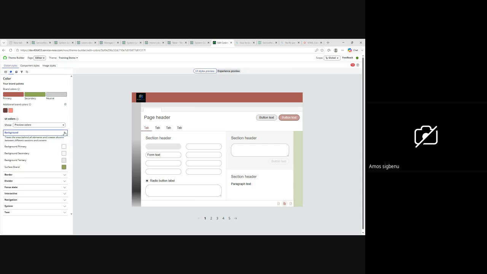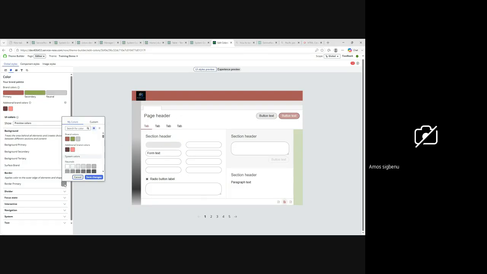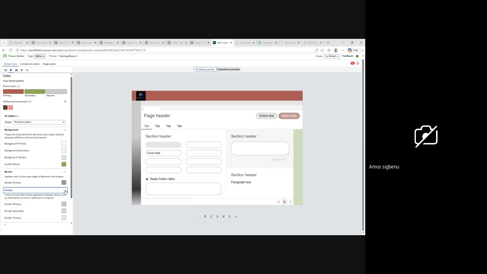You have a background. You can change the background color. Now that is the surface brand background color, which is this. You can change it if you want to. Now we also have a border color. Your border color. These are your borders. The border color is that. You can change it also if you want to change it. If you want something different, whatever color you want, you can adjust. But I want it gray. So you can do that when you want it.